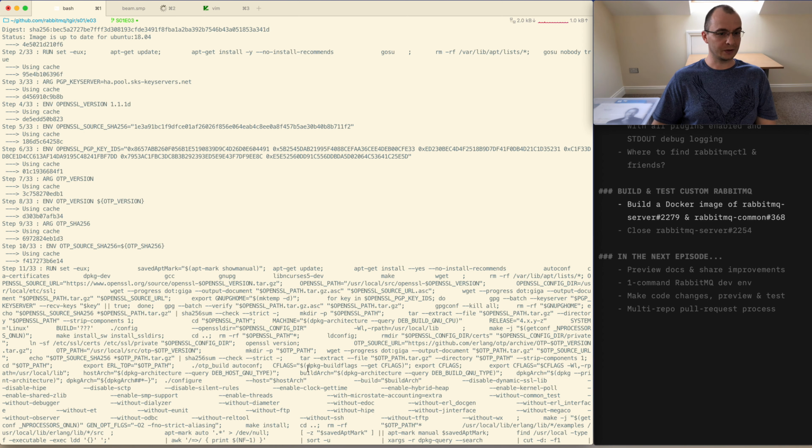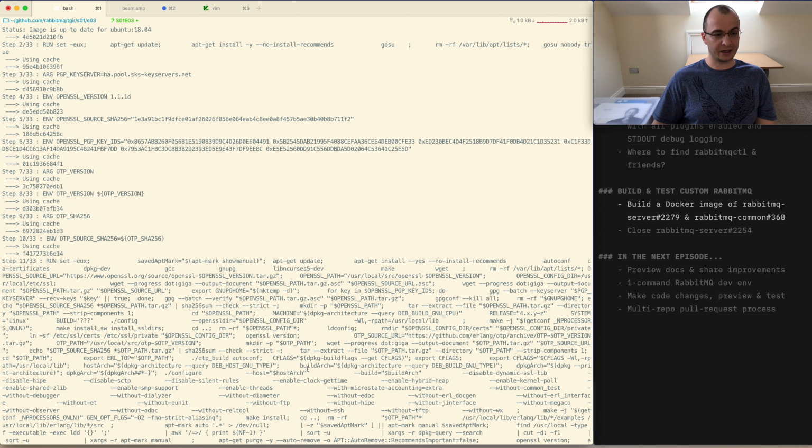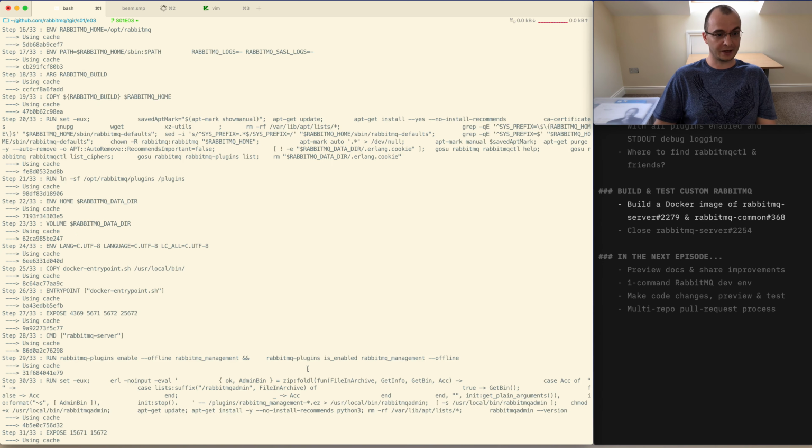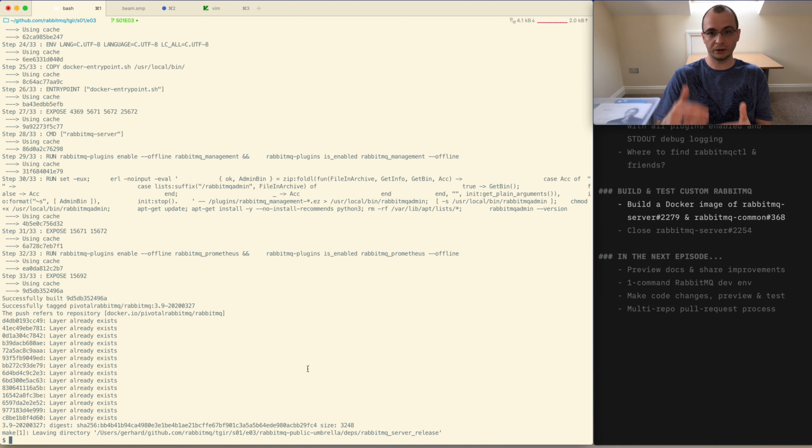One of the things which happens is Erlang gets compiled from source, OpenSSL gets compiled from source in the image. So if you haven't run this before, it can take quite a bit, 15 minutes, 20 minutes. But because all the layers get cached, after they're cached, only the ones that change need to rerun. It tends to be fairly quick afterwards. In my case, we can see that we have tagged the image.